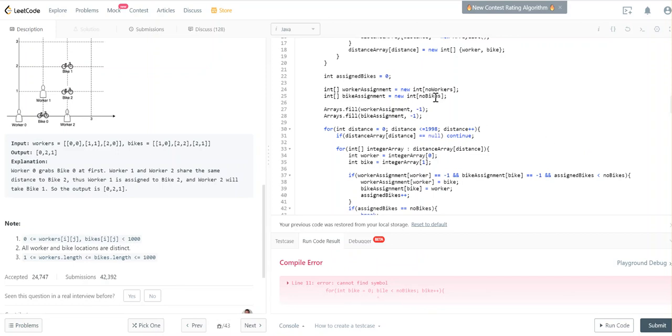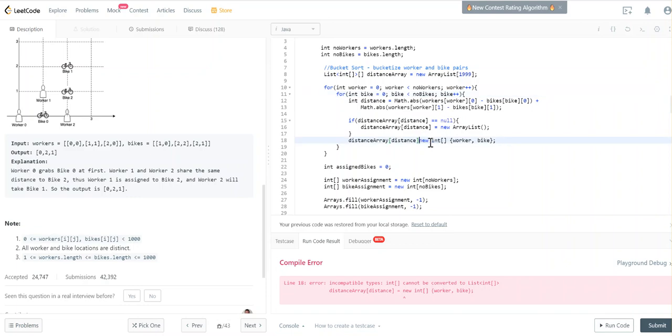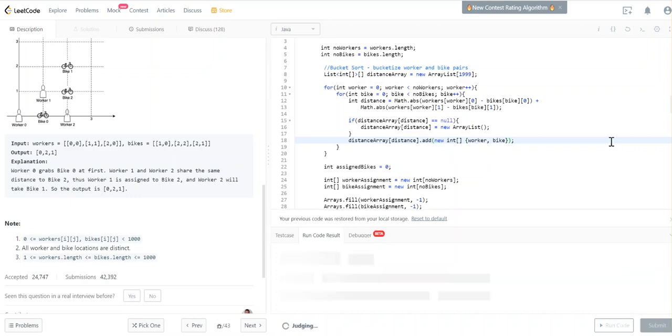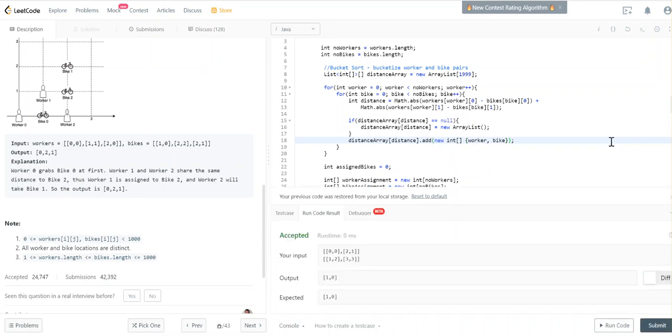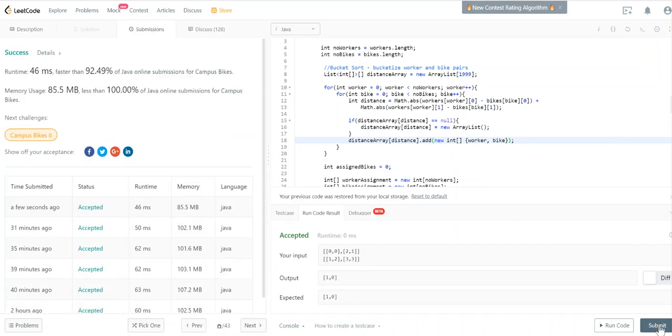So it says it's a compile error, and that's because there's a spelling mistake here. And okay, so we have to add this. It's a list. We're adding this new array. Okay, sorry for that. Yeah, it's accepted. Let's submit it. You see, the runtime is 46 milliseconds.